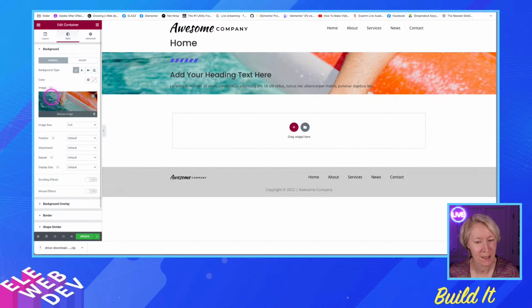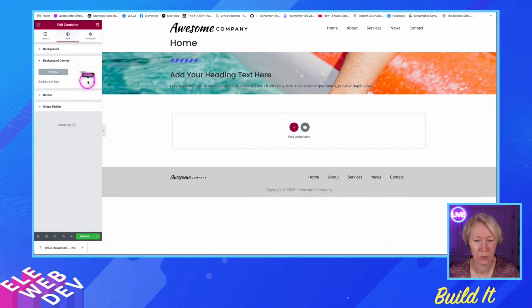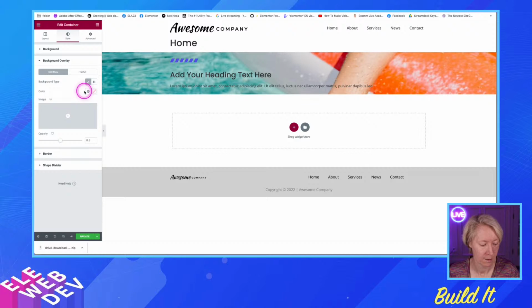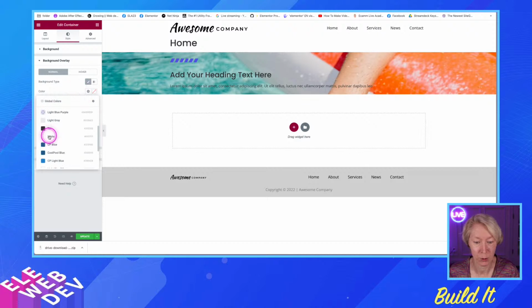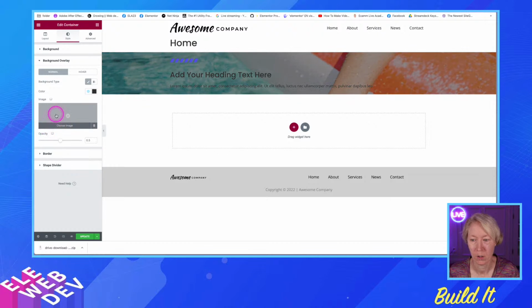So we've got this image. We've got it in the background. It's got a color. But we want to darken the image, and we don't want to take this image into Photoshop and make it darker. We can come here to a background overlay. Okay, and we can choose a classic background type. And we want a color. And let's just say I want to choose black because it's a dark color. Well, that's too dark. But we can choose the opacity of the background to make things pop a little bit more when it comes to the text.